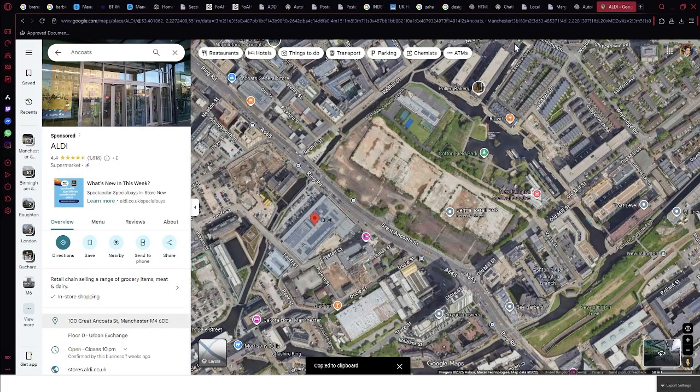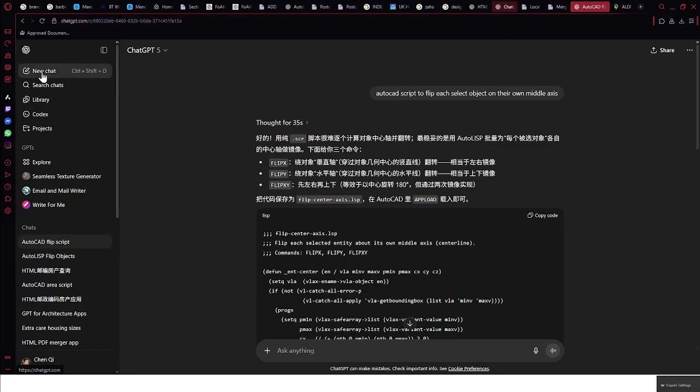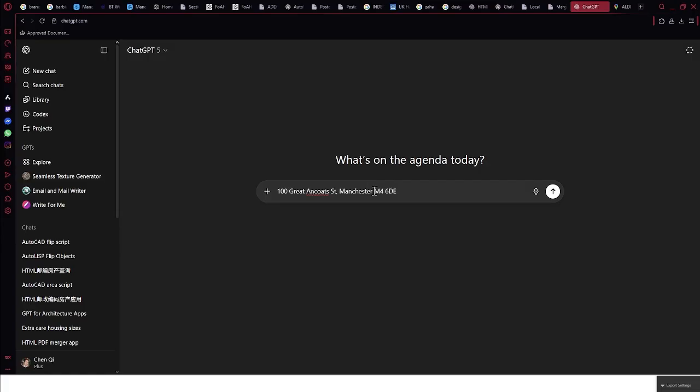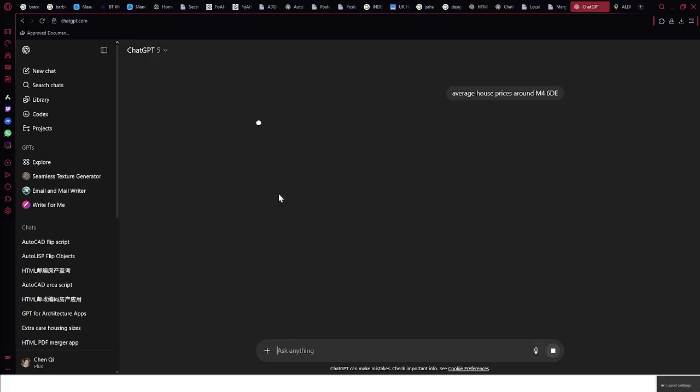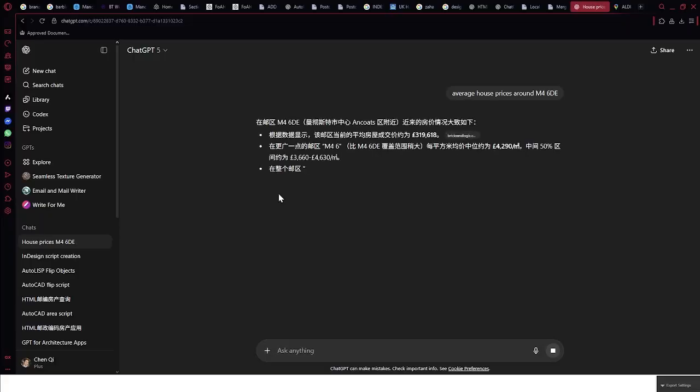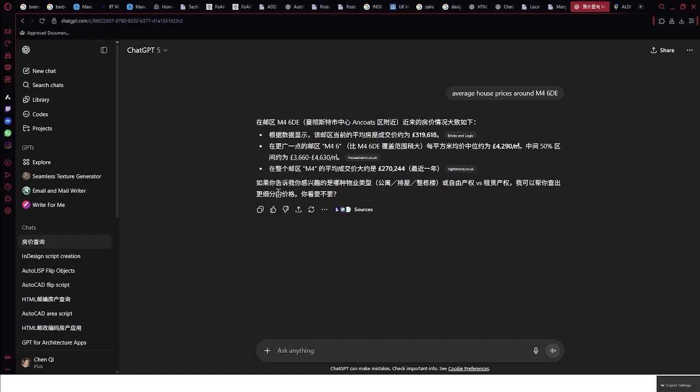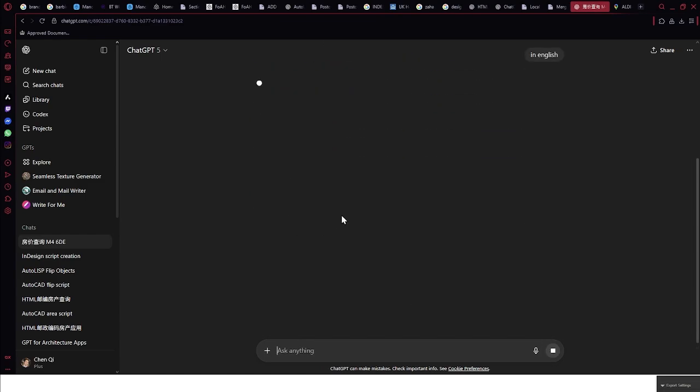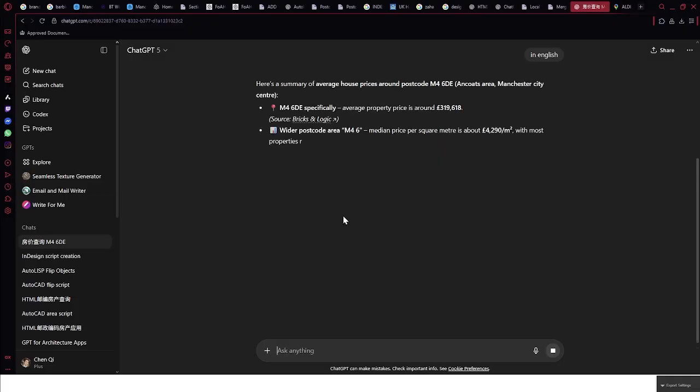So we'll take the Audi postcode because I just want information about the area. What I found myself doing a lot was asking questions like average house prices around a postcode. What I wanted to figure out was if we can figure out the average construction price and the average house price, we can then start having that inform some of our decisions.